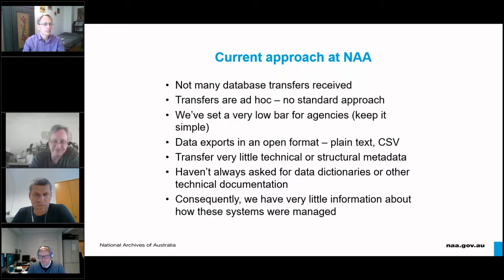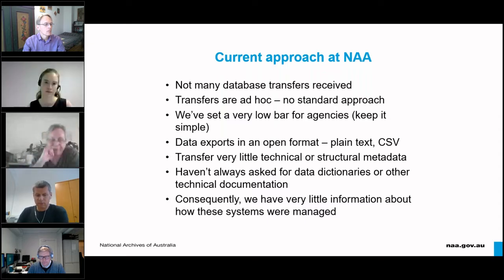We just don't manage those types of systems as databases. Rather, from those types of systems, we transfer and ingest the individual records or their aggregations. For example, a case file, a trim file, or a document, or whatever it might be.